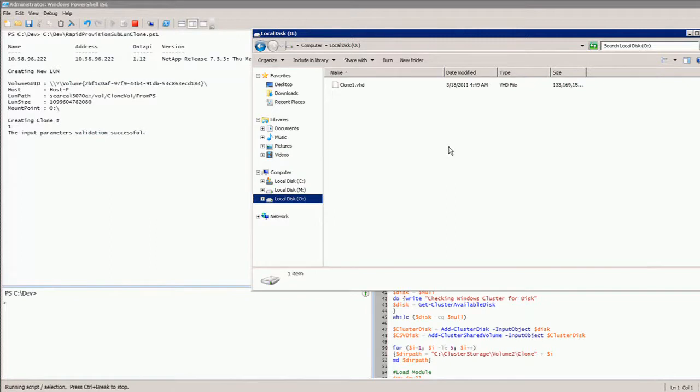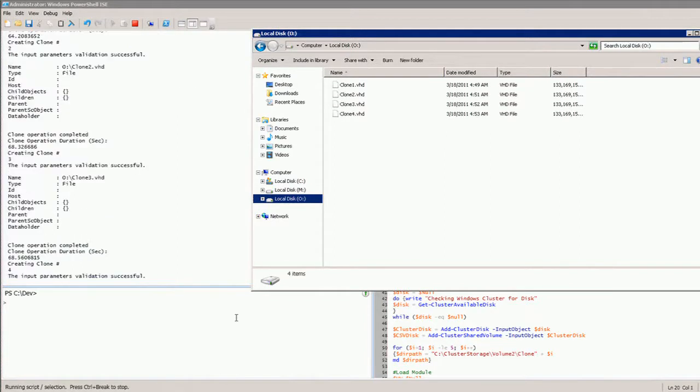On the left-hand side of the screen you can see the script running, and I'm outputting the number of seconds it takes to clone the files. Because this is a pre-release version of the software, it's taking about 60 to 70 seconds to clone each file. This is a 133 gigabyte fixed VHD that's been sysprepped, so it's pretty fast. For the production version, we're shooting for around 30 seconds for this transaction, so by the time we ship, it'll be a little faster than this.